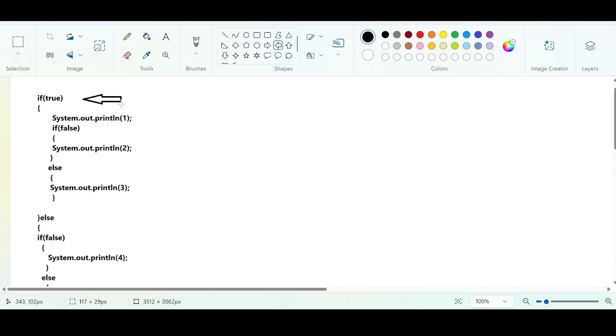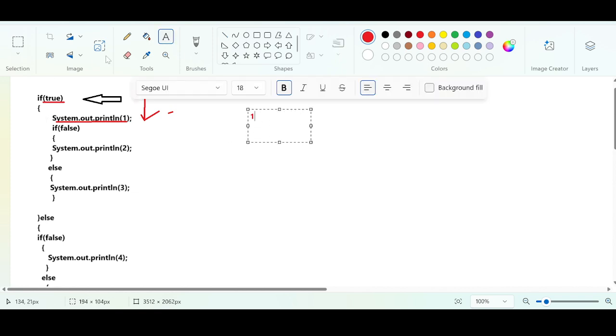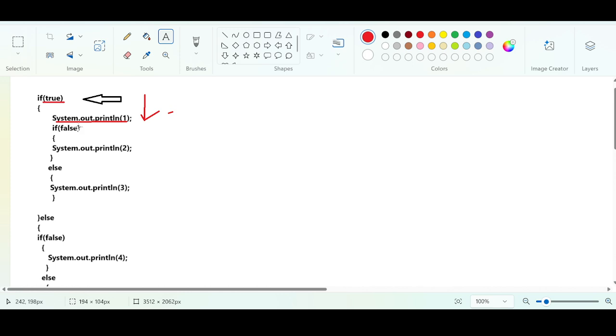Okay, so we have the true. This if condition is bound to be true. When this is true, the control will go inside this if block. The first statement is 1. 1 will be displayed in the console, right? And again, there is a nested if inside it. This is found to be false. This block will be skipped by the main thread.